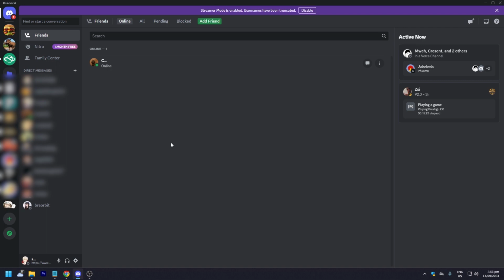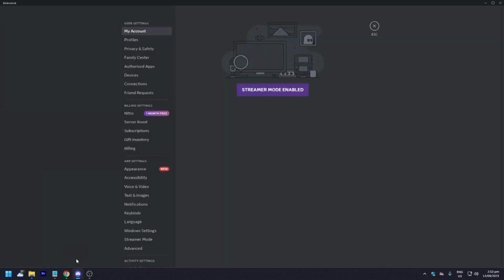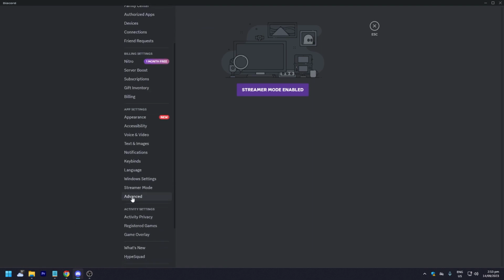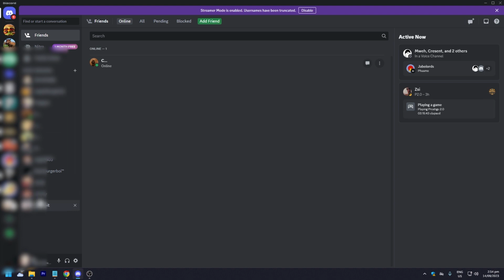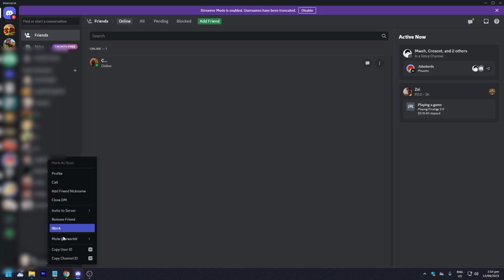All right, so we are now in Discord, and what you want to do is click on the cogwheel here, user settings, and then scroll down a bit until you see advanced. As you can see here, advanced. You're going to see developer mode. This is by default off. So turn that on. It's on for me. And then just click on anybody, like any person that you are friends with. So right click and then click copy user ID.